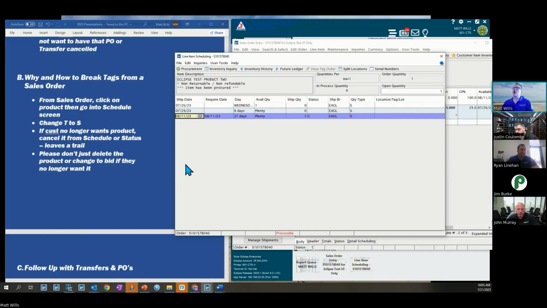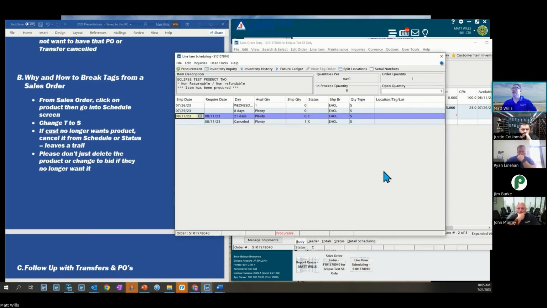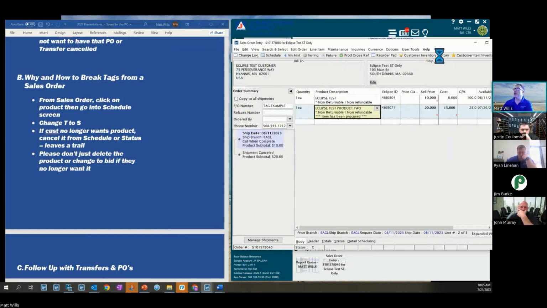So if they no longer want the product, then if I'm already in the schedule screen, I could just come over to status and type X, or use the drop down and choose X, cancel. And really, that's the cleanest way to remove the product from the sales order. Other options are just going back to the body and deleting it. I also see people put that product to a bid status. But by doing what I showed you there, it really leaves the best trail.